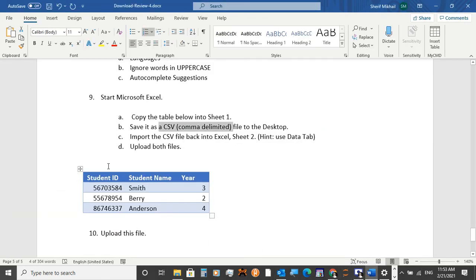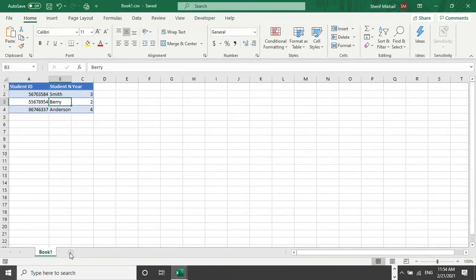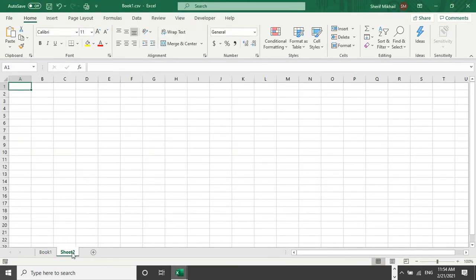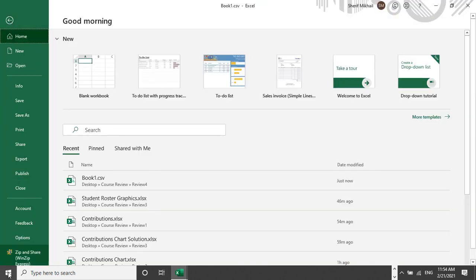Now that is exporting it out of Excel in a different format. In the next question, you want to import it. You want to bring it back in, and you're going to bring it back in where? Into sheet number 2. So let's try that out now. Let's start a sheet 2. This is a data function. It's right here.